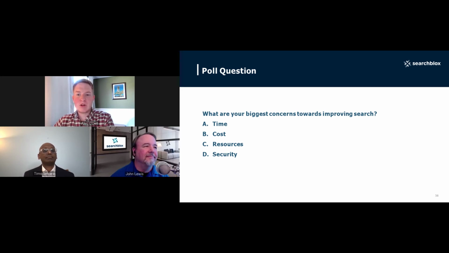What are your biggest concerns towards improving search? So you can see your options there as time, cost, resources, or security. So Timo, where do you think the results are going to land? Time and probably cost, or cost as a primary factor. I know it's always a challenge to understand what the costs are going to be in terms of implementing a search solution.